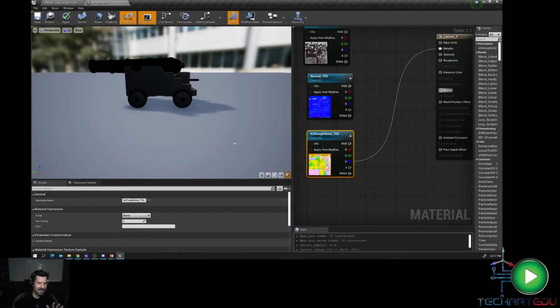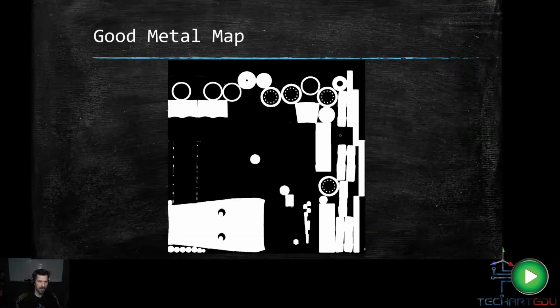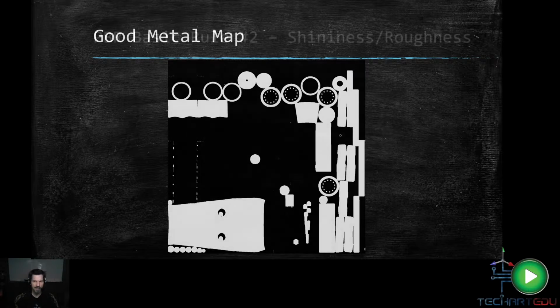Now we still can't see anything yet, but of all the things that are considered, your metal map is probably the most important texture to deal with. And that's why I always like to include it first.